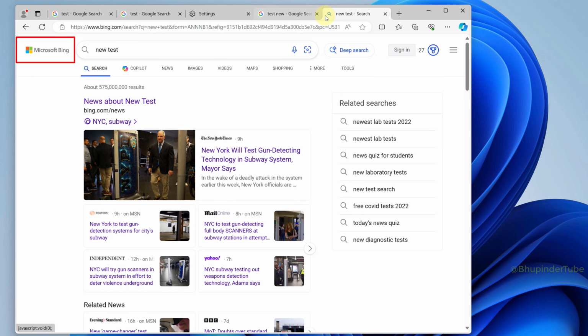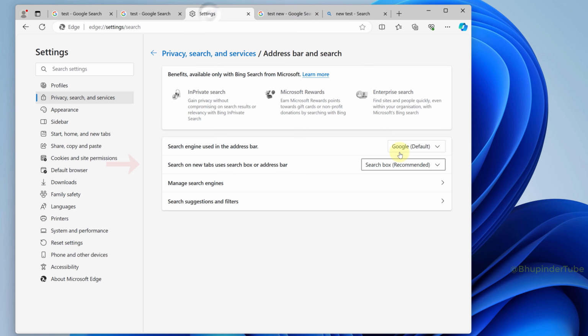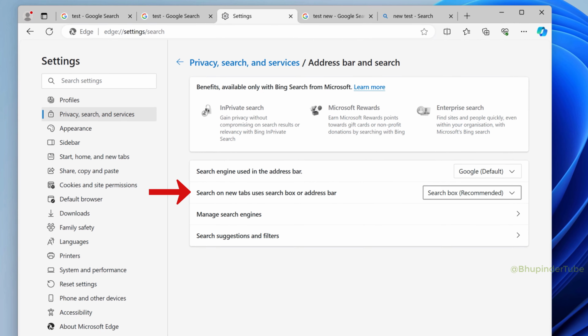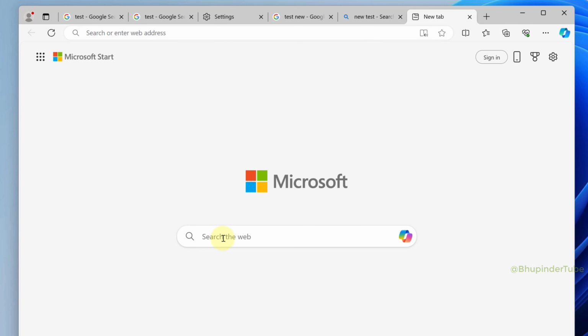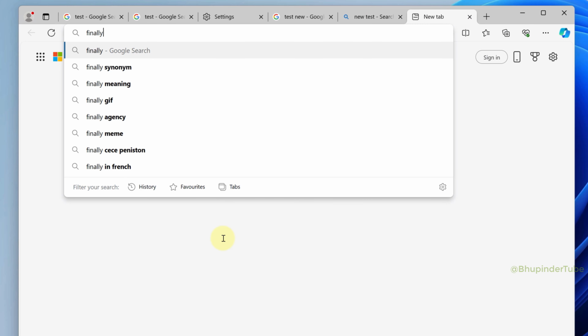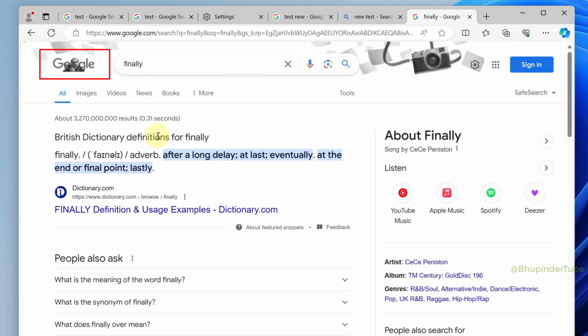To change the search box as well to Google, come back to the same settings, and here you can see the option called search on new tabs uses search box or address bar, and change this to address bar. And now if you search using the search box or address bar, the result would be shown in Google.